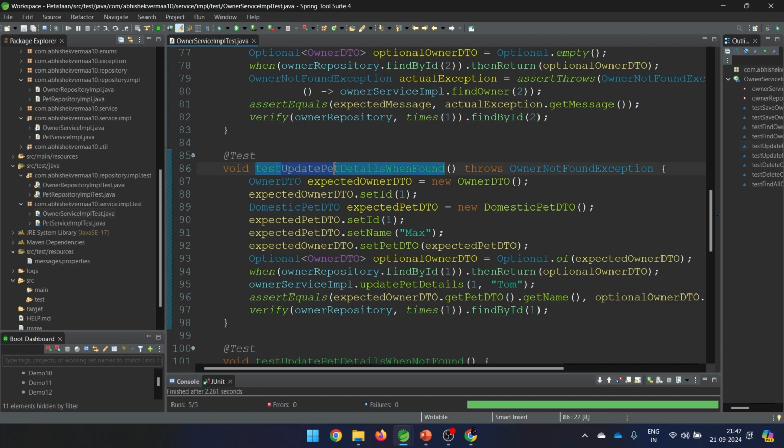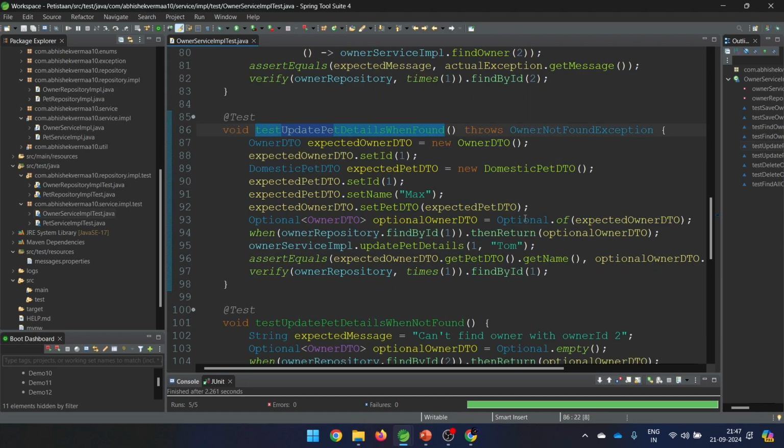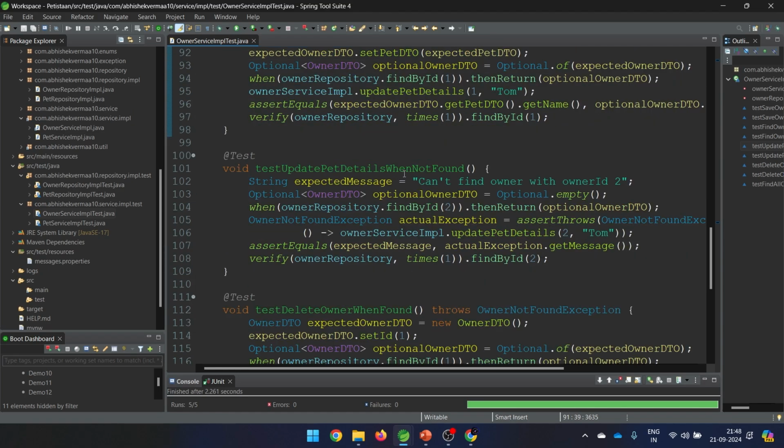Then update pet details when it is found. So when it is found, from the repository, when I pass 1, something should be found. And for this, you need to do a little extra hard work, because only setting the ID for the owner DTO won't work, since you need to change the name of the pet also. So you need to set some domestic pet or wild pet DTO, depending on your need, with some basic ID, so that you can change the pet ID. Then same for when not found. So this is done, again simple.